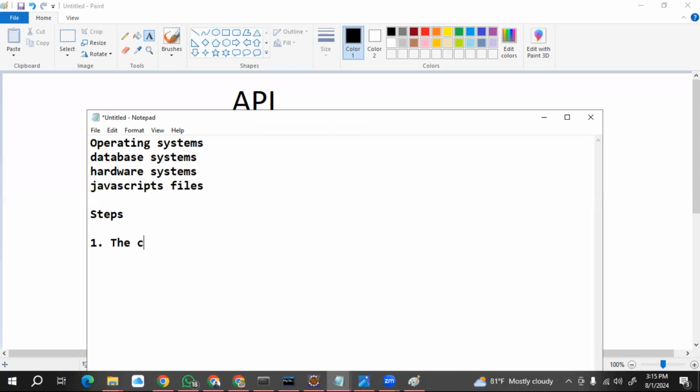First, the client can initiate the request via the APIs, using URIs, Uniform Resource Identifiers. Then the API makes a call to the target server after receiving this client request, right?